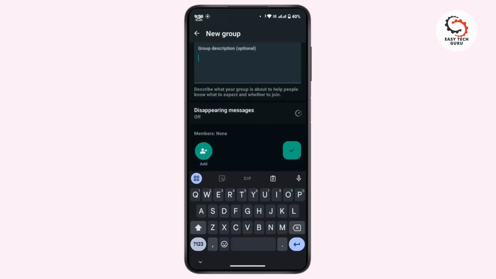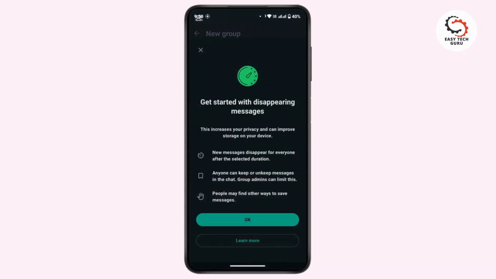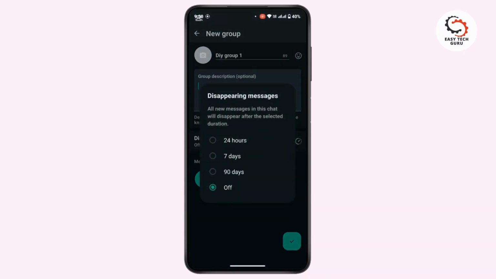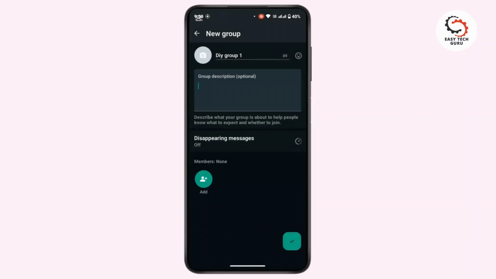And there is another option as disappearing message. If you want to enable that, tap on it and then tap on OK. Here now you have to choose the time range. If you don't want that, you can also disable that.